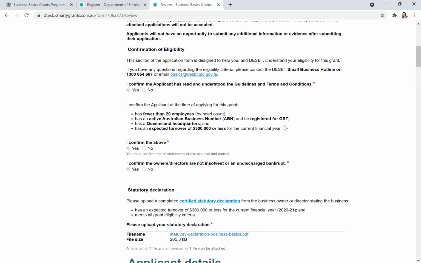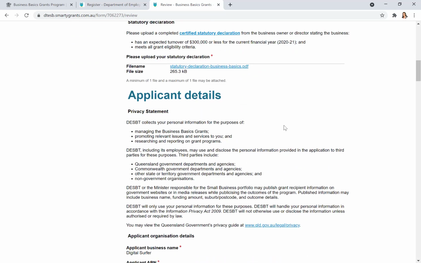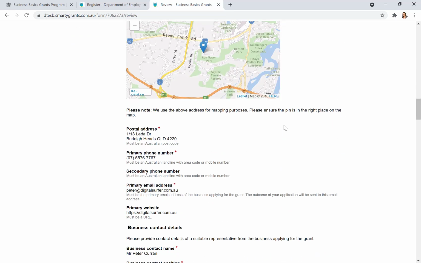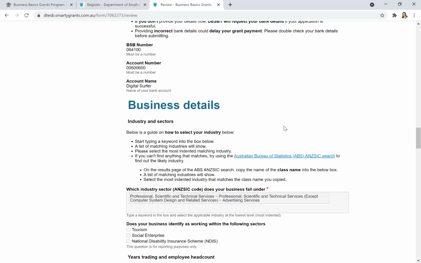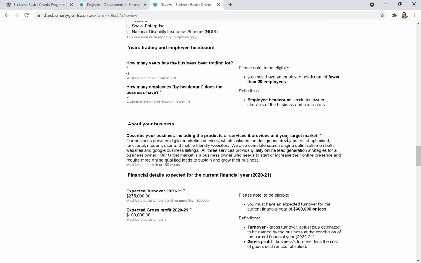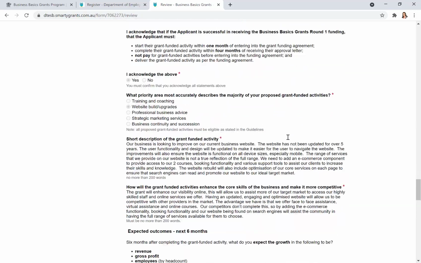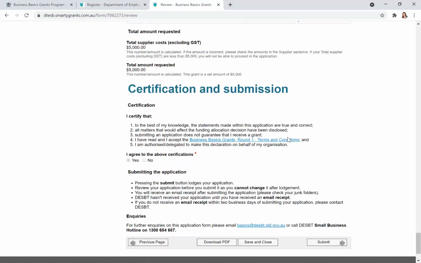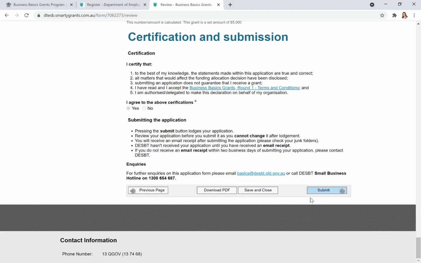So have a read through to make sure that everything that you have answered is actually correct. You've uploaded all of the right documents. So take the time to read through this all the way down to the bottom, and then you hit the submit button. As we're not actually applying for the grant, I won't hit submit there. So just remembering that your application has not been accepted until you get the email confirmation.